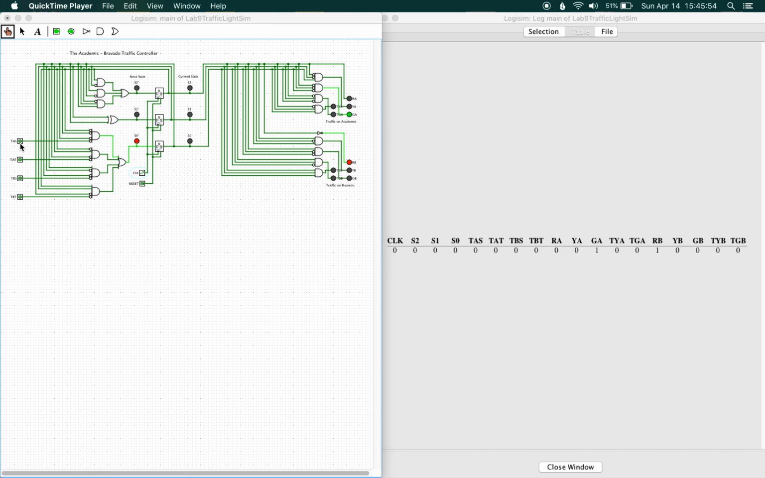The inputs of the traffic sensors, TAS through TBT, are on the side, and there's only 4 of them since there's only 4 traffic lights and 4 sensors. The clock and reset button are here by the registers, and since it's a rising edge, they're all rising edge registers. They will only increment when clock is on, right after it's been off.